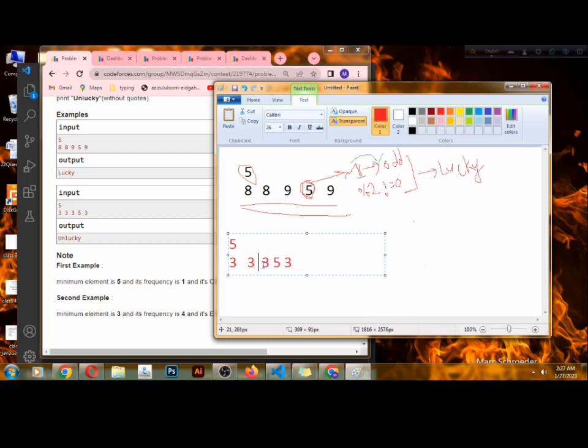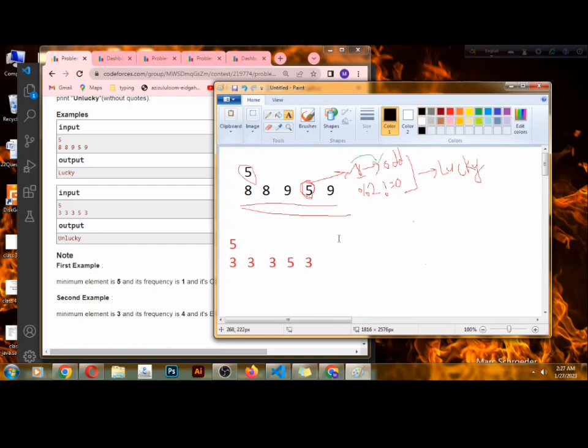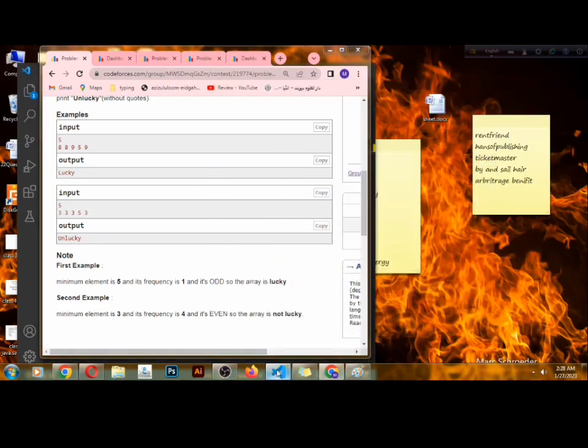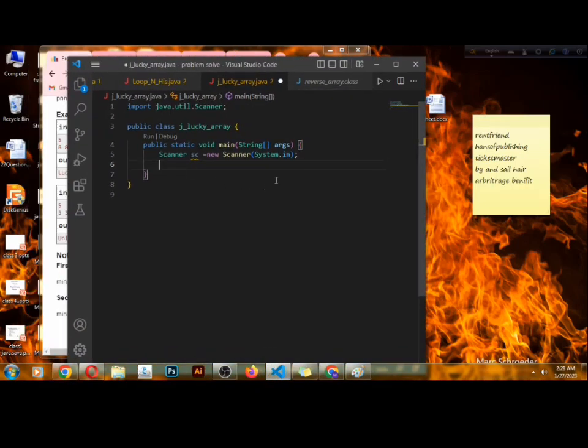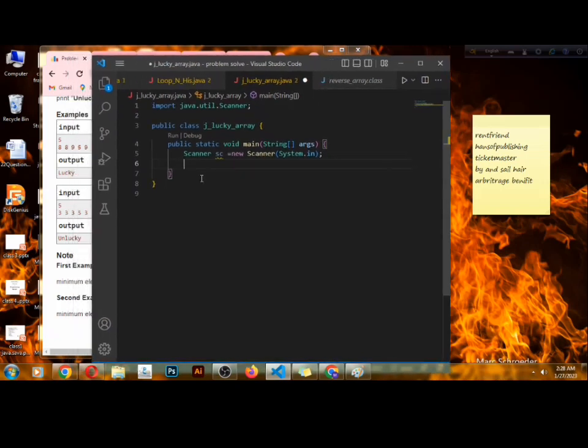Here you can see the lowest number or the minimum number is 3, and the appearance of 3 is 1 time, 2, 3 and 4 times. So the appearance of the minimum number is 4, and if you mod 4 by 2, then you can see the answer is 0. So it's not an odd number, it's an even number. For this reason the output should be unlucky. Sorry, I made a mistake here, I have to write unlucky. So then let's start.